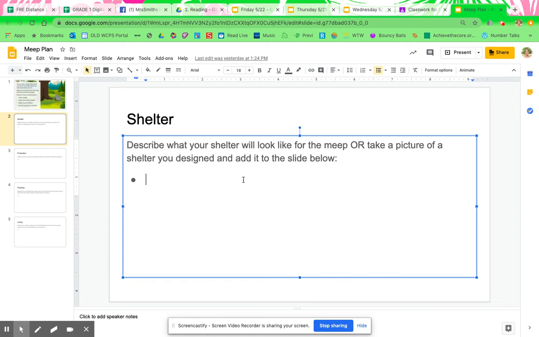And when I say you design something, you can build it or you can just draw a picture with crayons on a piece of paper, whatever works best for you. So you have lots of options for the shelter. You can describe it, you can draw it, you can build it, and then you can put a picture here. It's totally your call, all right? But for shelter, you need to tell me how you are going to protect the MEEP, okay?